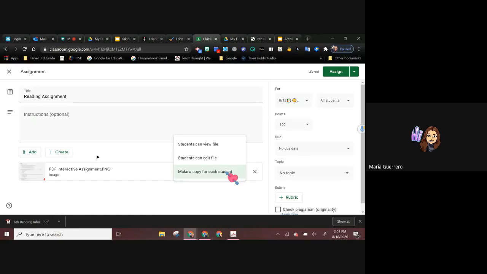Now, if it's a collaborative work where you're having several students like we did in the blended learning, you could put students can edit this file. So many people are going to collaborate on that presentation or that document. But the traditional thing to do is to say make a copy so that each one gets a copy. Okay, so there's a difference between the two.